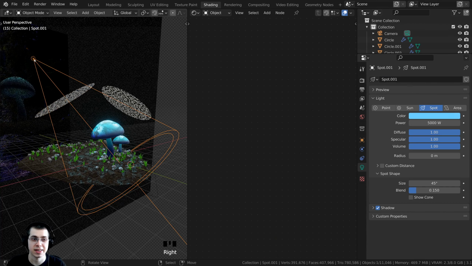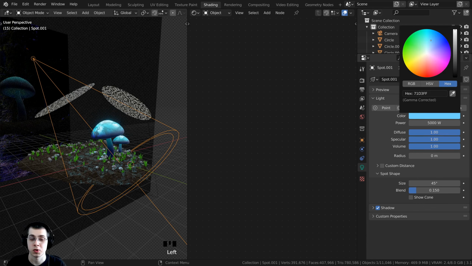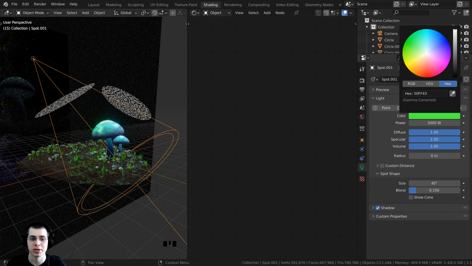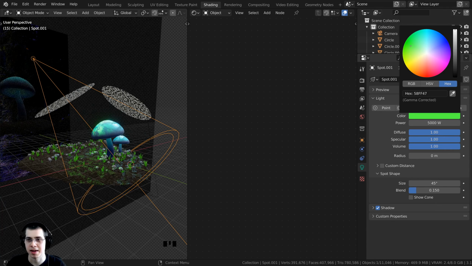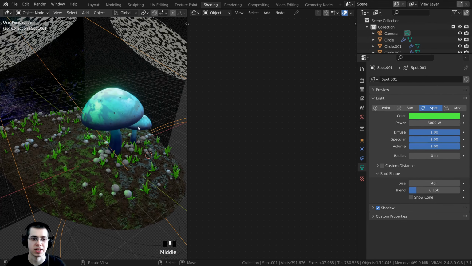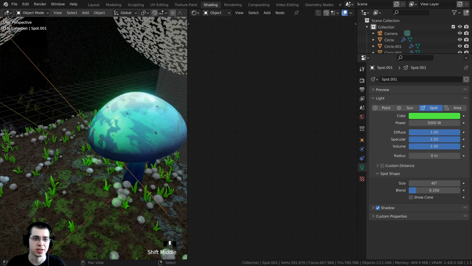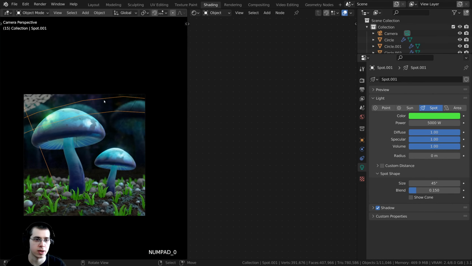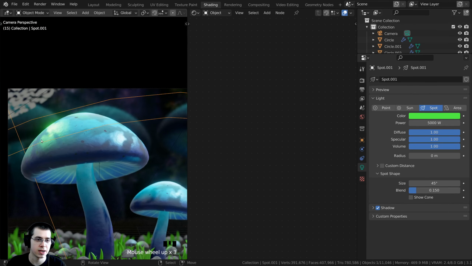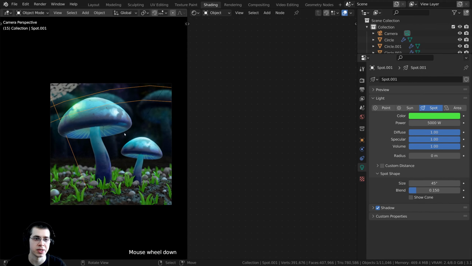Now if I select this light and then go right over here to the color, I want to change the color of this light. So I'm going to change this light to a bright green color, and this is going to give it kind of that fantasy magical look, having like a blue light and a green light. So you can see how that's looking. If I press the 0 on the numpad, you can see there's kind of a blue light here, and then there's kind of a yellow light here, and I do really like how that looks.